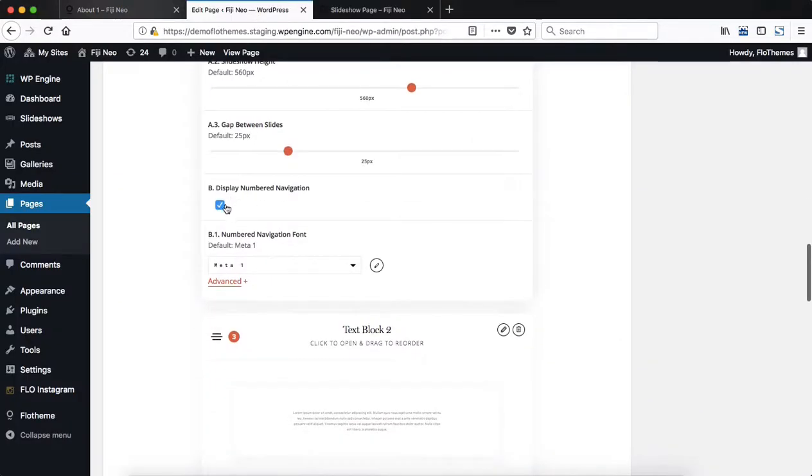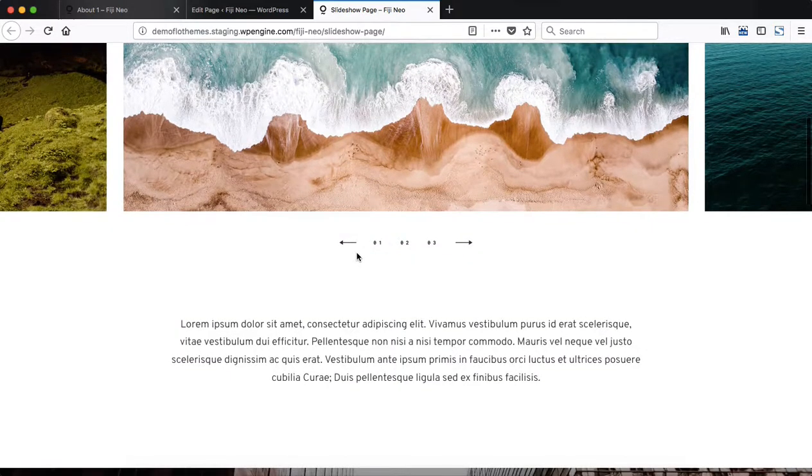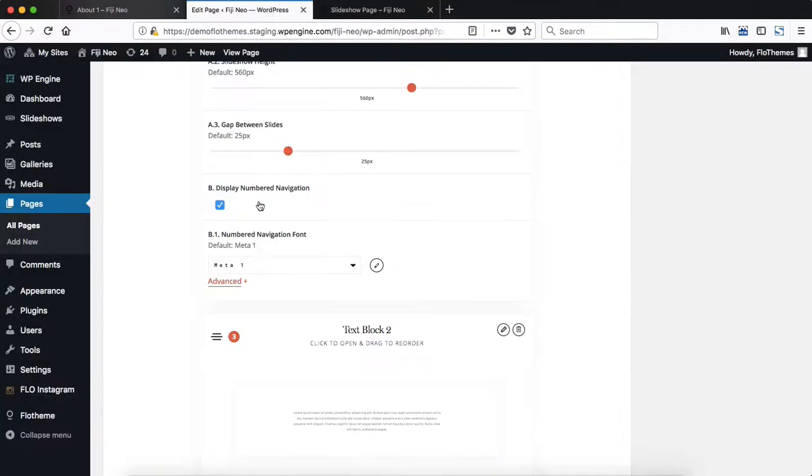Okay, and then finally choose whether or not you want to display the numbered navigation, and this is these little numbers over here, and then also you can make the font adjustments if that is required to those numbers.